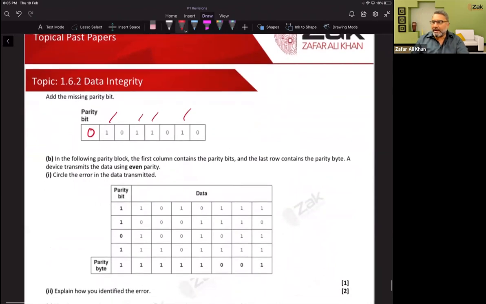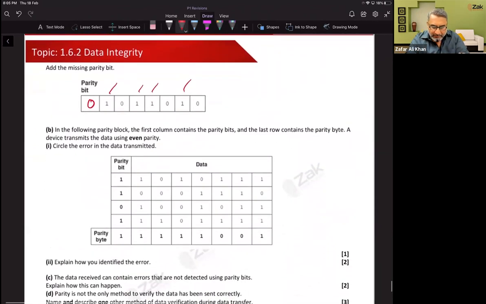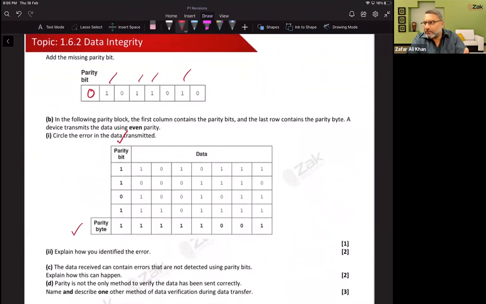Now in the following parity, the first column contains the parity bits and the last row contains the parity byte. First column and last rows. A device transmits the data using even parity. Okay, explain how you identified the error. We have to find the error. So 1 2 3 4 5 6, it is correct. 1 2 3 4, it is correct. 1 2 3 4, it is correct. 1 2 3 4 5 6 7, so this is incorrect.